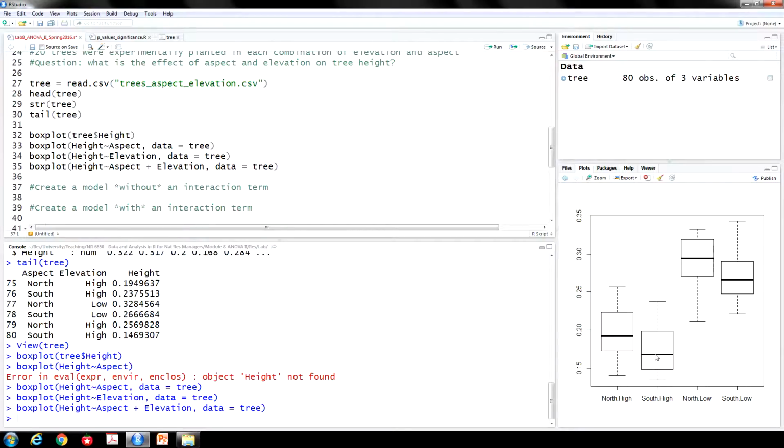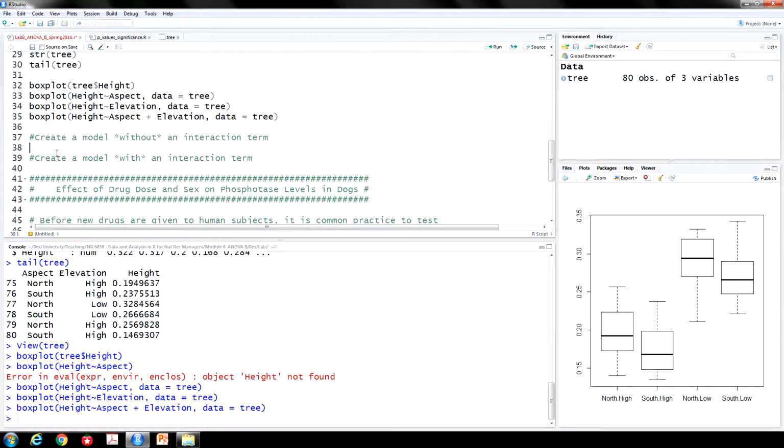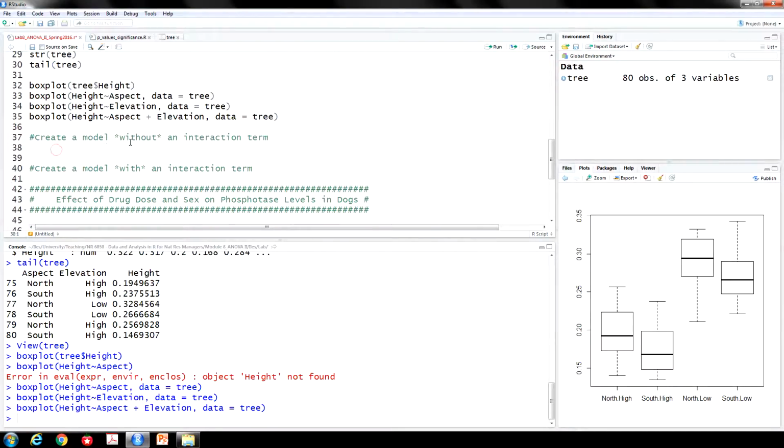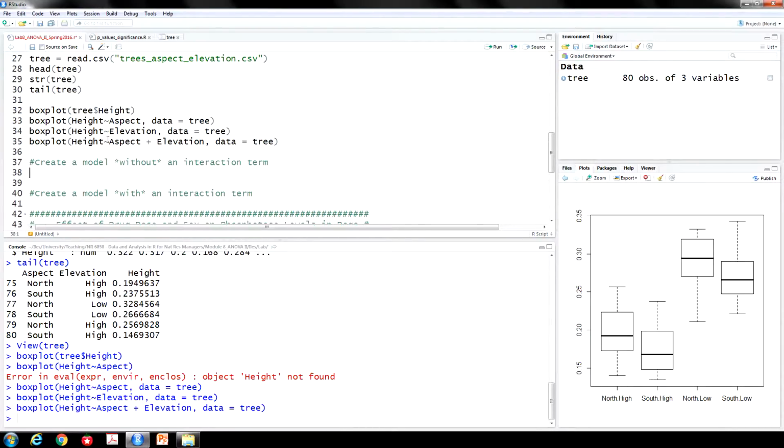It looks like in both cases, the south aspect is about, I don't know, like 0.5 or something lower than the north aspect. Okay, but we'll create some models to take a look at that statistically. So we'll start off by creating a model without that interaction term in it. Okay, so all we're looking at is what's called the additive effects of aspect and elevation on tree height, but not their interaction with each other.